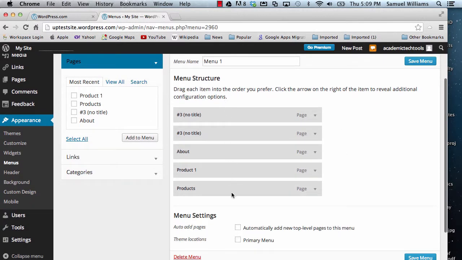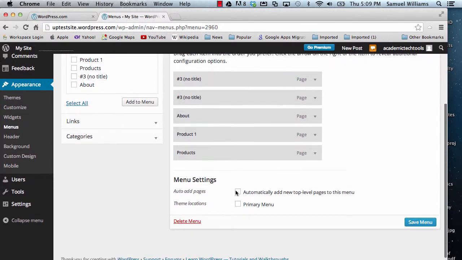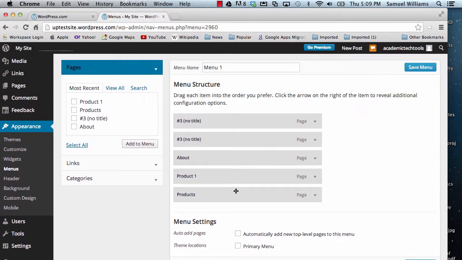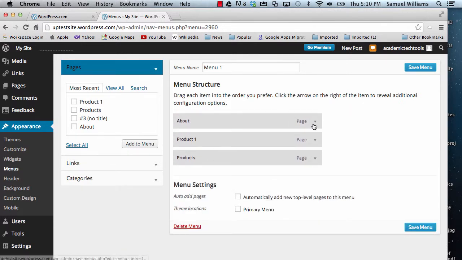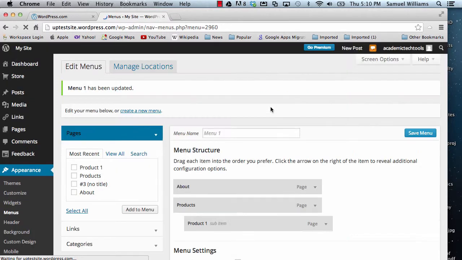We have the options that are currently in here. If I want to keep those, I can keep them, or I can drag them into order. I can click the arrow on the right to remove items. So I'm going to remove a couple items, keeping the About. And what I need to do now is take this Product 1, and I'm going to move it underneath Products and click Save Menu. So now I have a menu that has an About, Products, and then a submenu item that's Product 1.